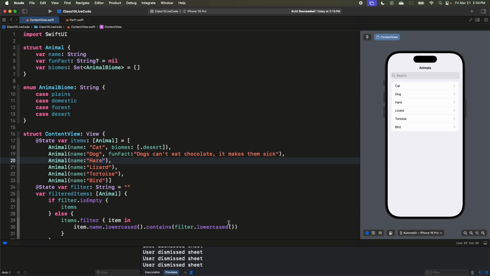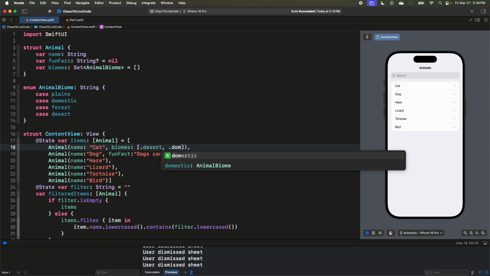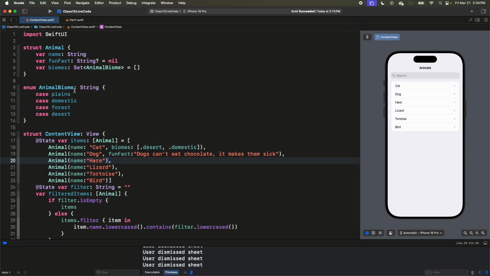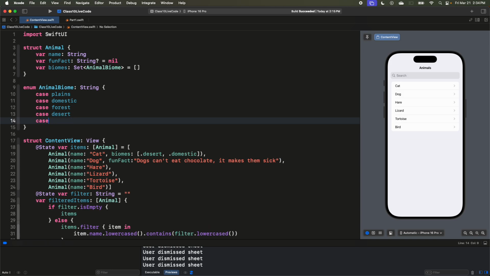We're going to go through here and just set the biomes for all of our different creatures, okay? So cats are both domestic and desert, right? I guess we can also add savanna, right? Because they're on the savanna.